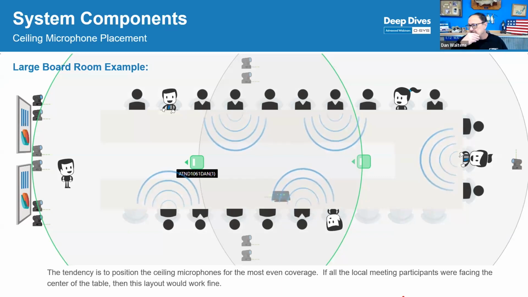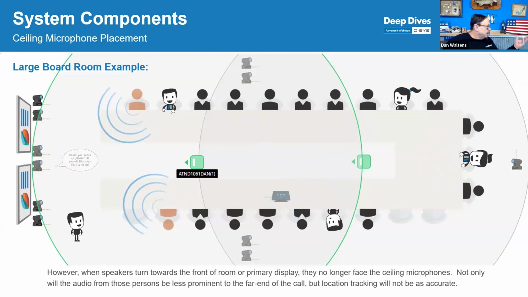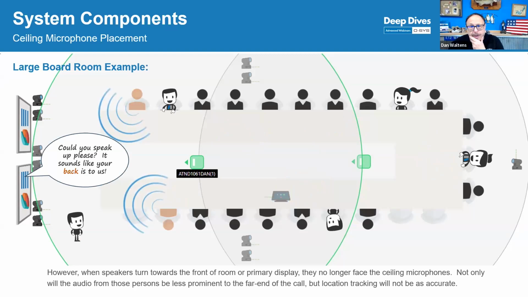Now, some folks may look at this and say, well, I'm going to put these microphones right here where the people talking here will get to it, and people here will get to this one. But really what you want to think about is that would be great if people sat in a video conference meeting and looked across the table. But unfortunately, what they typically do is they turn and look towards the screen. So what we end up having here is people will say, could you speak up, please? Right? It sounds like your back is to us, or whatever. I'm not diminishing the quality of these microphones, but it's always better to talk into the path of the microphone.